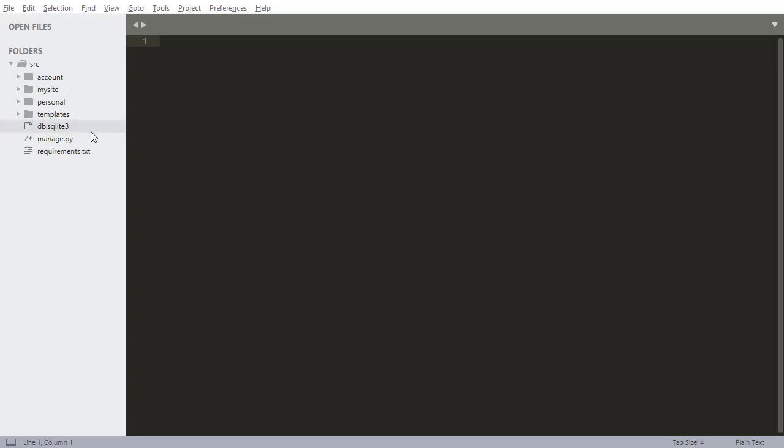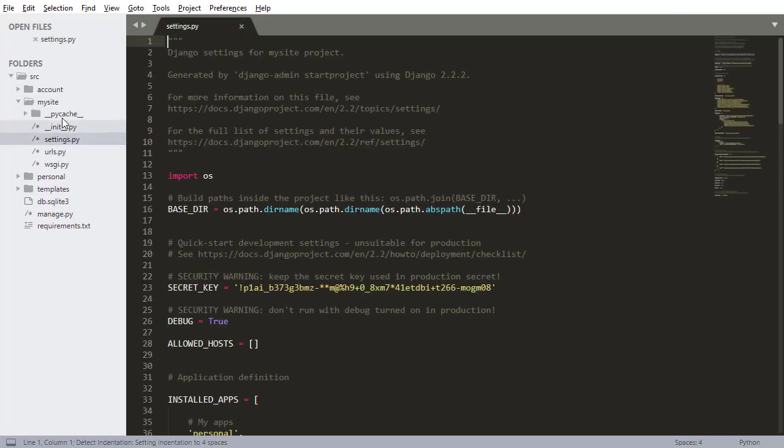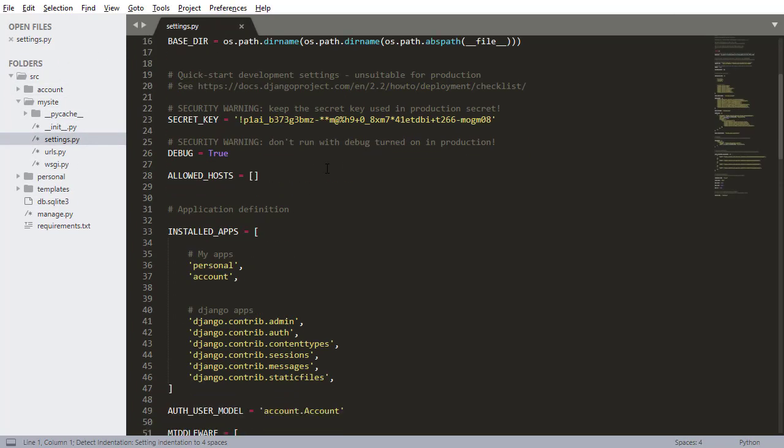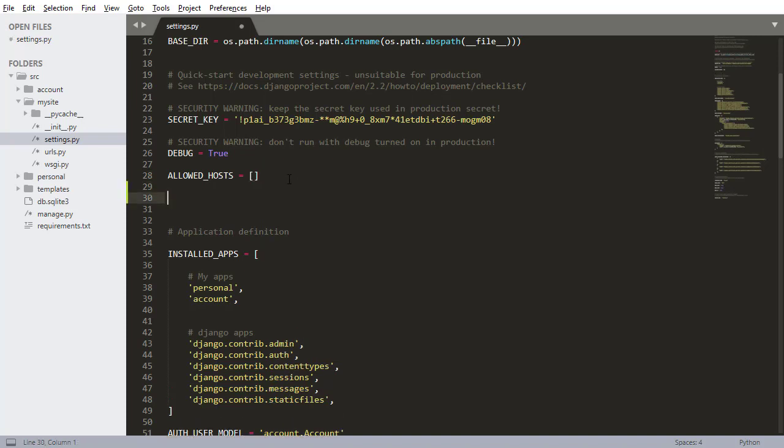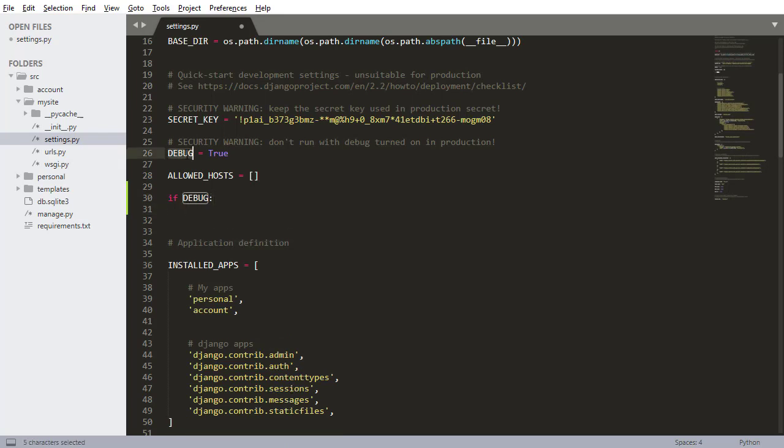All right, so the first step is we need to go into settings and we need to tell Django how to send a password reset email. So I'm going to go down below where it says allowed host, and I'm going to say if debug. So if it's in debug mode, which is defined by this constant right here, in other words, if it's in a fake environment, a development environment, then this is how I want to set the email backend.